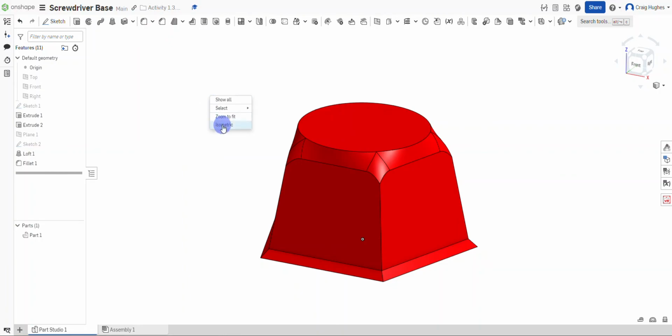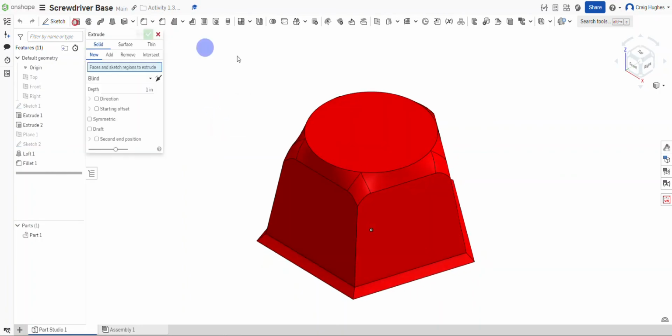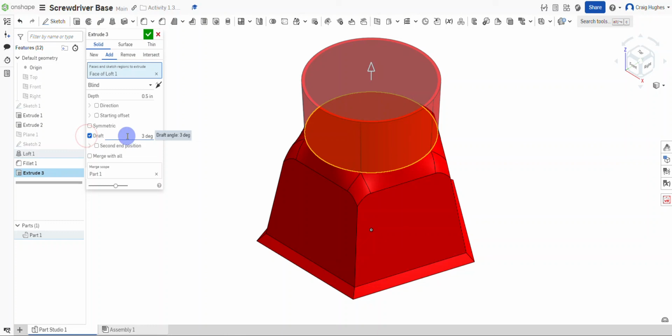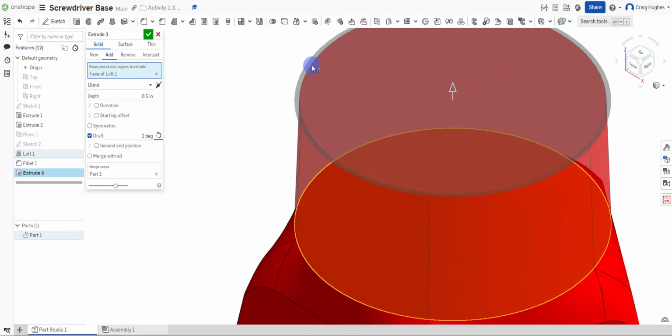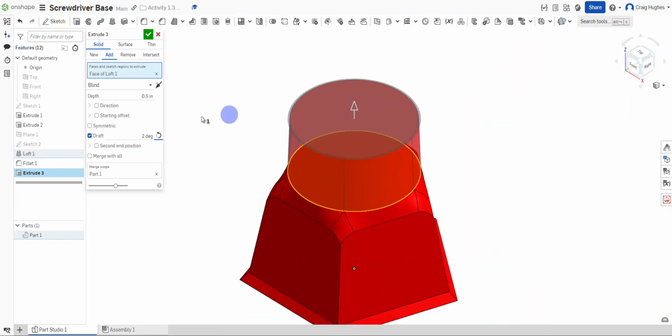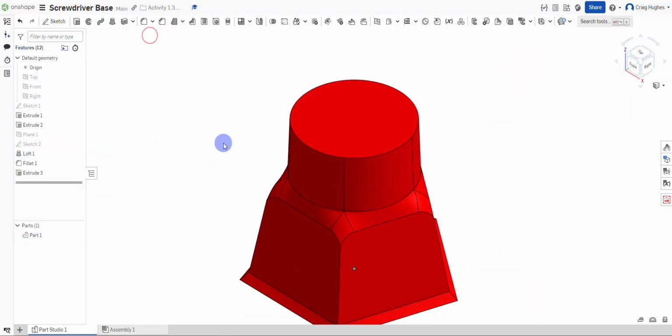To create the rest of this, I'm going to extrude this top circle by a distance of 0.5. And we're going to draft this with a 2 degree taper angle. Again, instead of flaring out, we actually want it to flare inward, so we're going to reverse that direction. You see now it's going to flare in, and you can see the silhouette of where it would be if we didn't taper it. Let's select the green check mark once we have that where we want it.